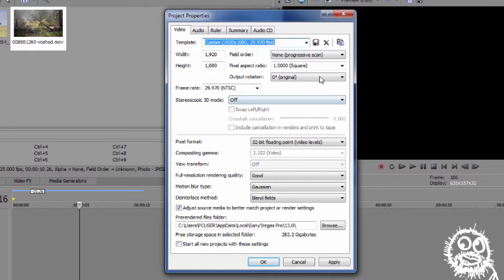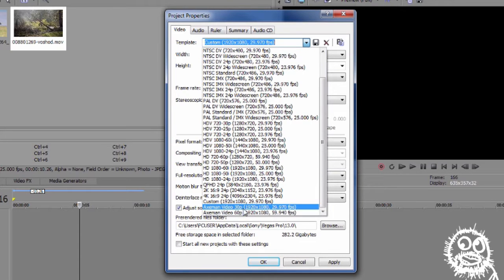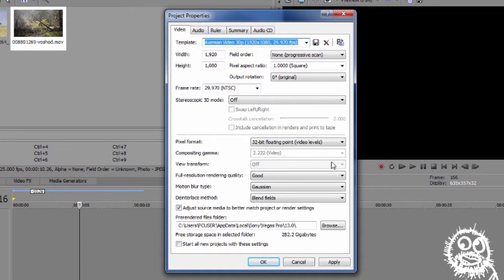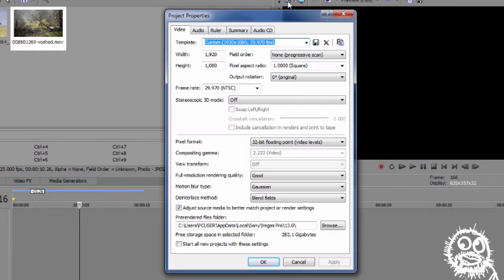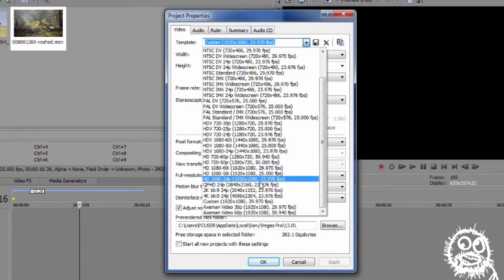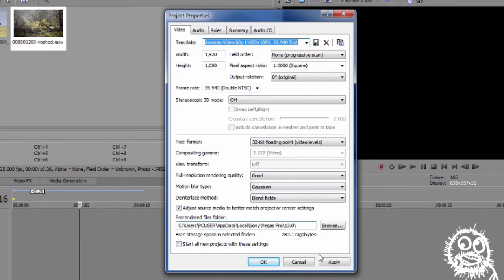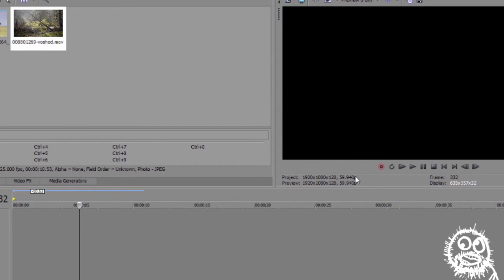So once you have your project all set up, you can go ahead and save your template, which is kind of nice. As you can see, I have an Axeman Video 30 that I use for most of mine, but if I need to bump myself up to 60 frames a second, I can do that real quick just by changing my templates.